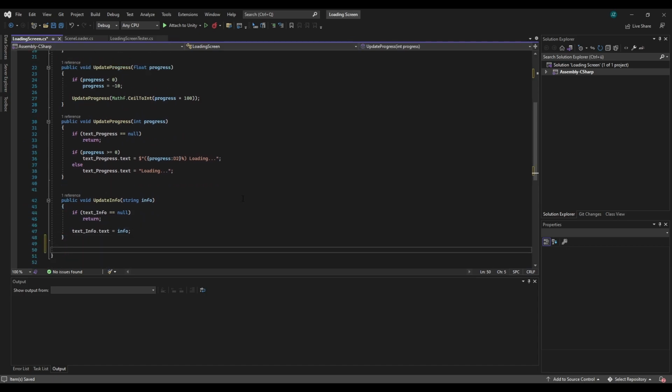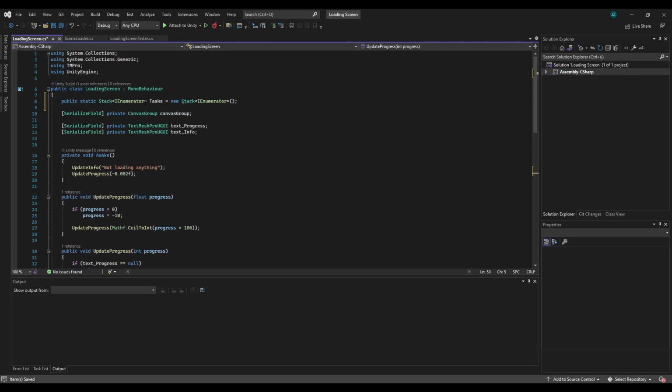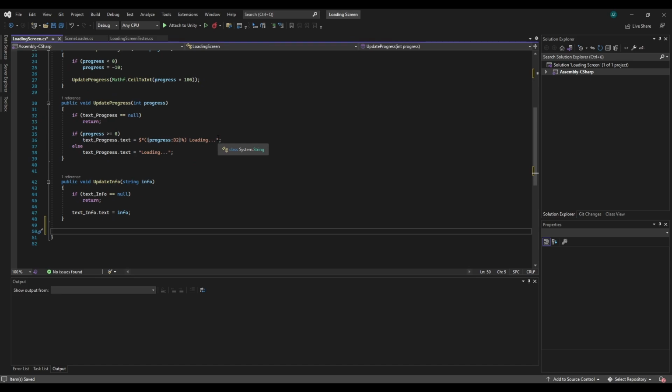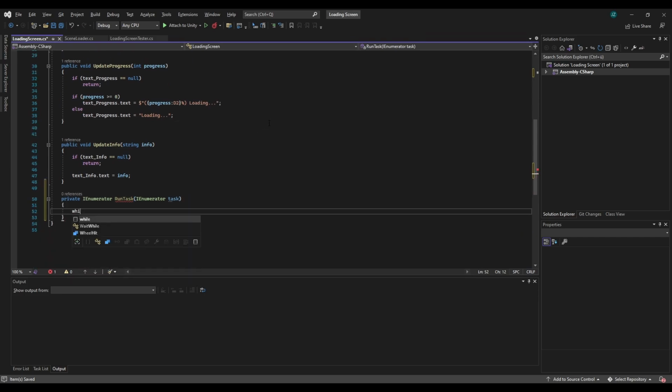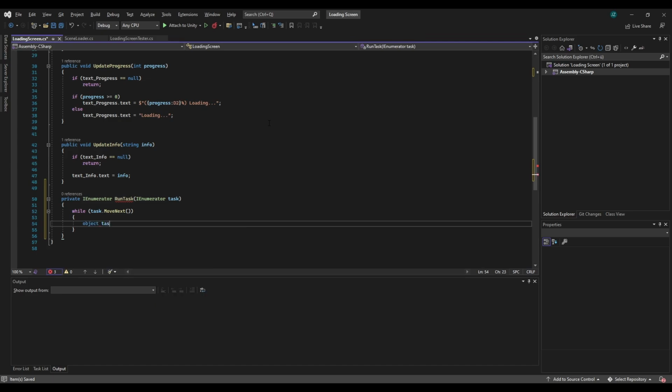Then we need a method that actually runs these IEnumerators as a coroutine. So this will be a private IEnumerator RunTask, and it will need an IEnumerator task. And while our task can move to the next, we want to get the current object current is equal to task.current, and then we want to yield return current.